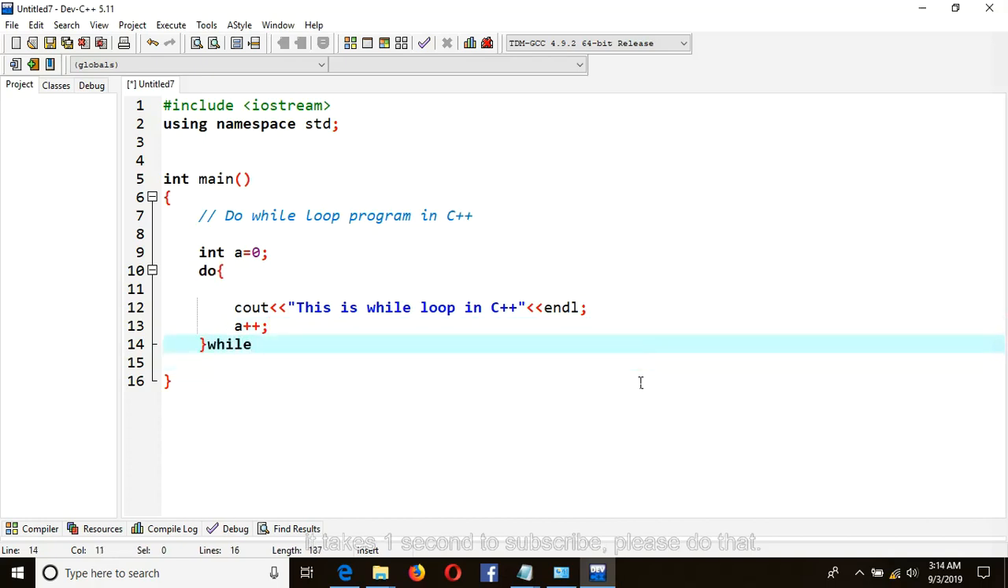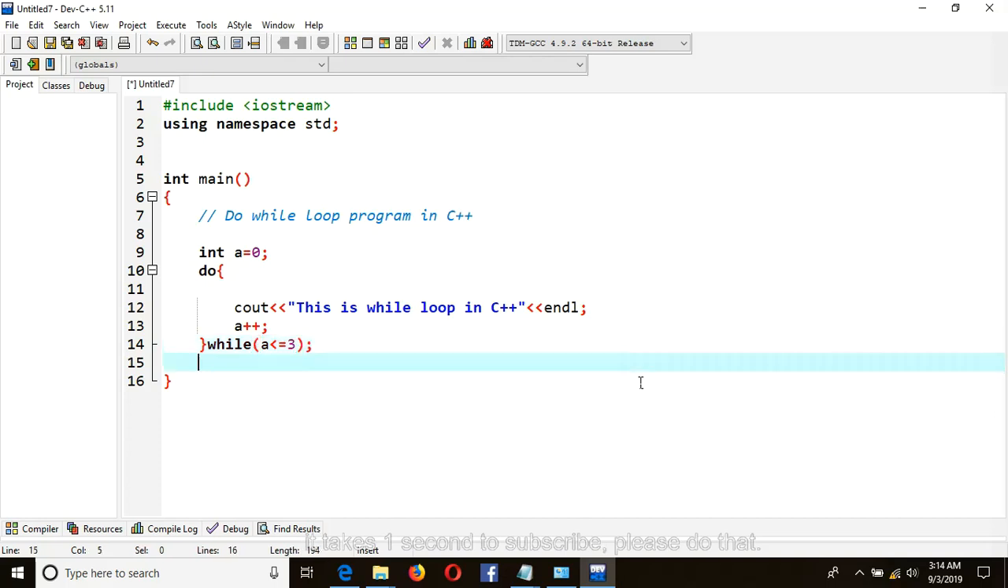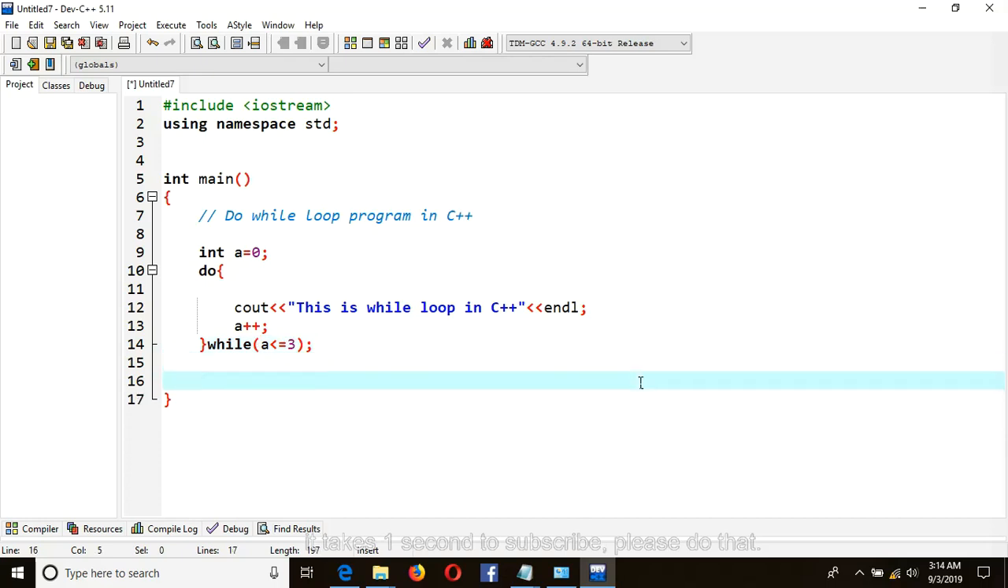While, as I told you, the condition is placed at the bottom of your code. a is greater than or equal to 3, so the loop should start from 0, 1, 2 and end at 3. So here return 0 and put semicolon. That's the end of our program.